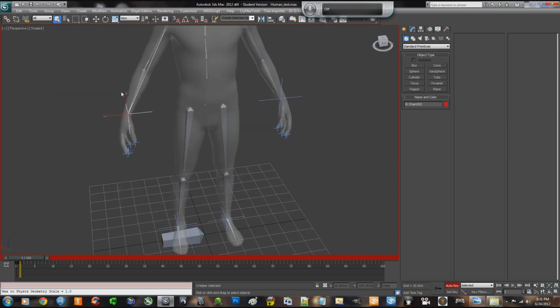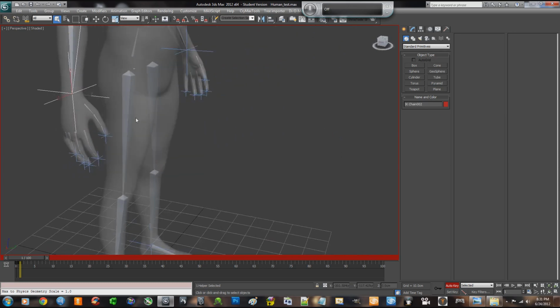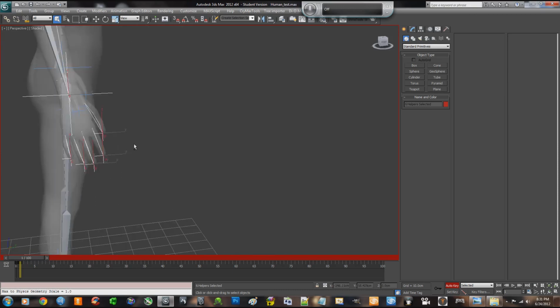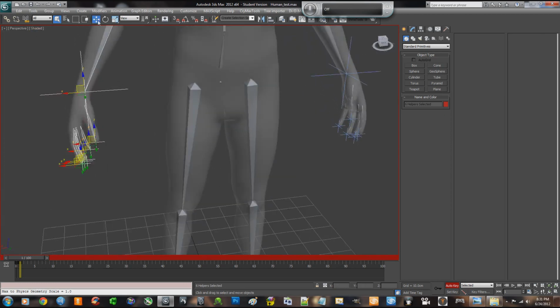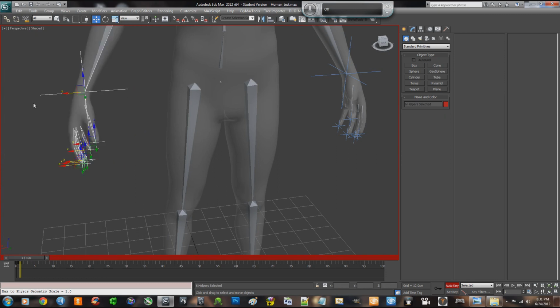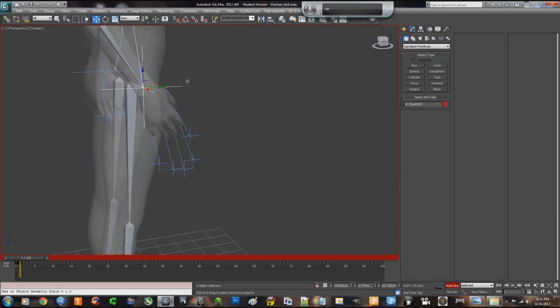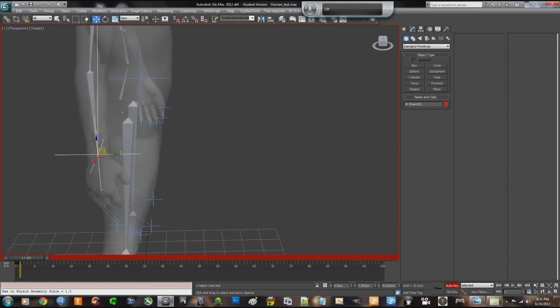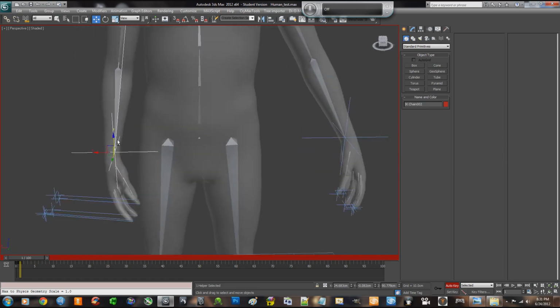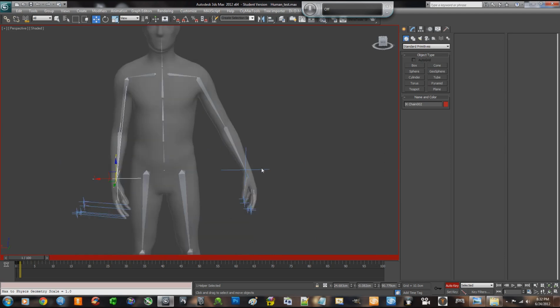Anyways, the start of the animation. Okay. What I'll just do is I'll select all of these. Okay. Start of the animation. I want his hand to be on the side. On the side, just like that. And this is all the first frame.